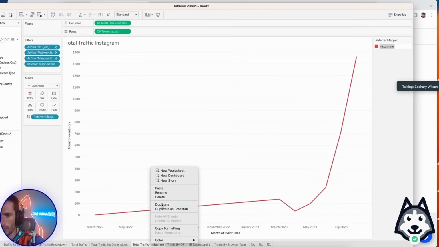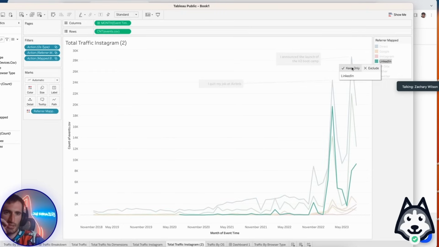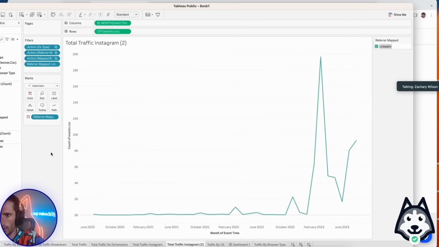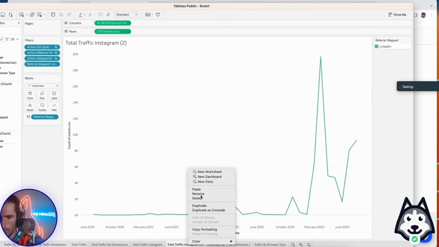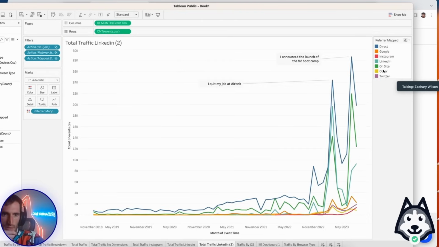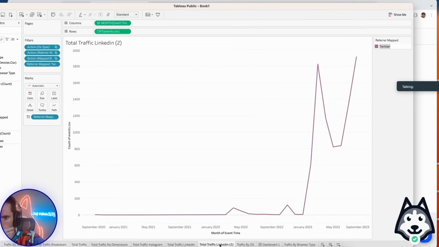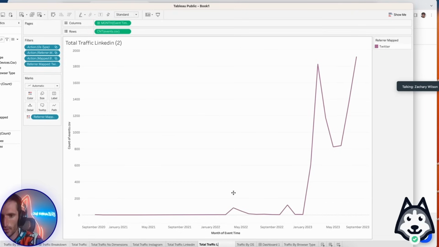And we can duplicate this guy, and then remove this. And then we'll do Instagram, LinkedIn, and Twitter. We'll just do it that way. Keep only. Rename this. Total traffic LinkedIn. Duplicate. Delete this. And then keep only. Rename. Nope. Why is it not renaming? There we go. Total traffic Twitter.